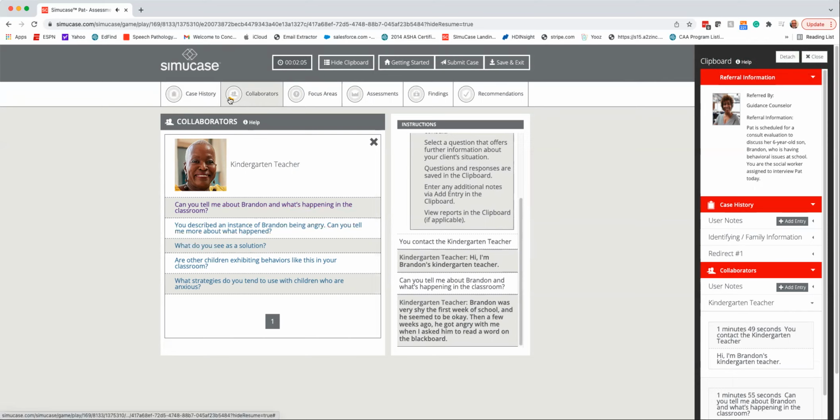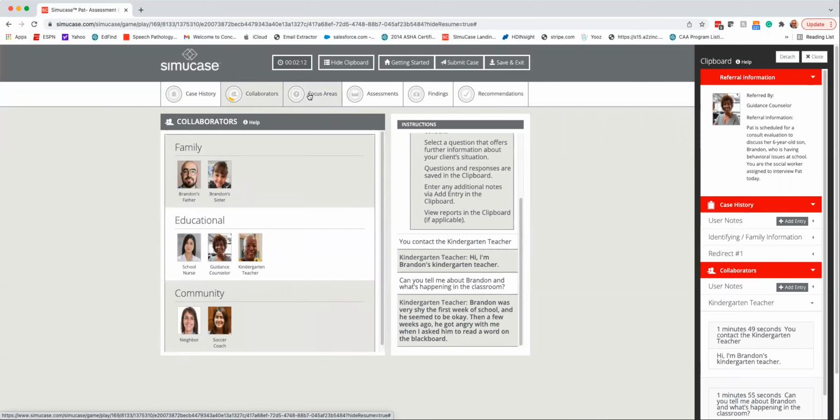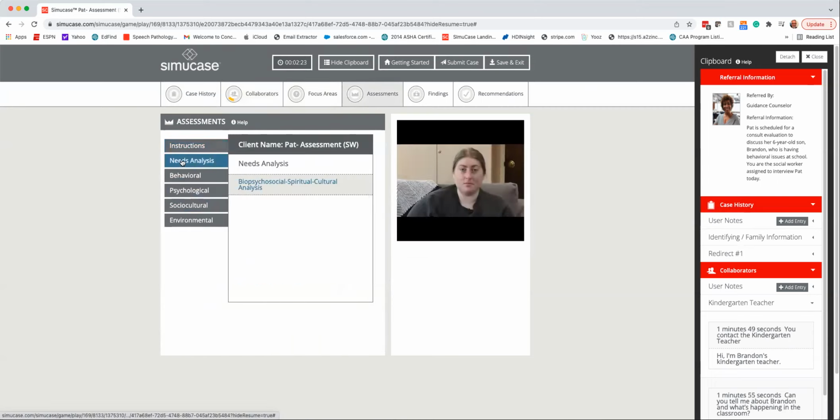And you can see my progress meter starting to fill in just a little bit. Ideally, I'd like for this to fill all the way in. In focus areas, I'm going to begin to get my thoughts together. I can list the targets of change. I can list the strengths of the client and the priorities of the client. From there, I'll move to the assessment section.